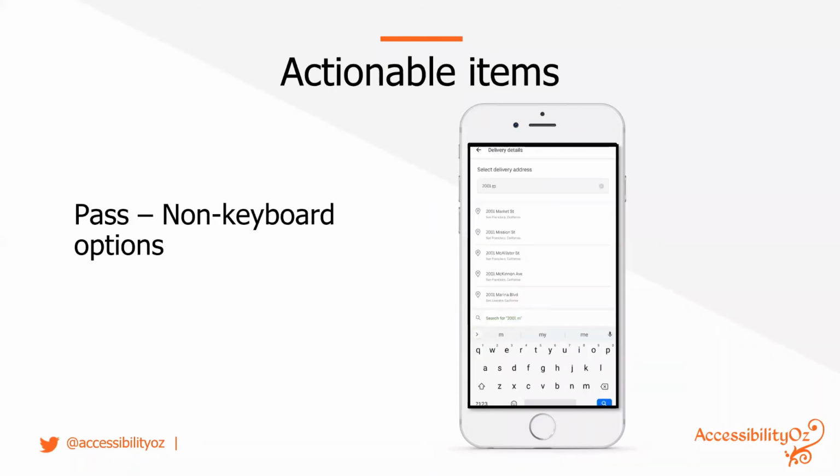This is an example where you've typed 2001M, and you've got a drop down here of all the different options. 2001 Market Street, San Francisco, California, 2001 Mission Street, San Francisco, California, etc. So that's a way that you would pass this requirement.